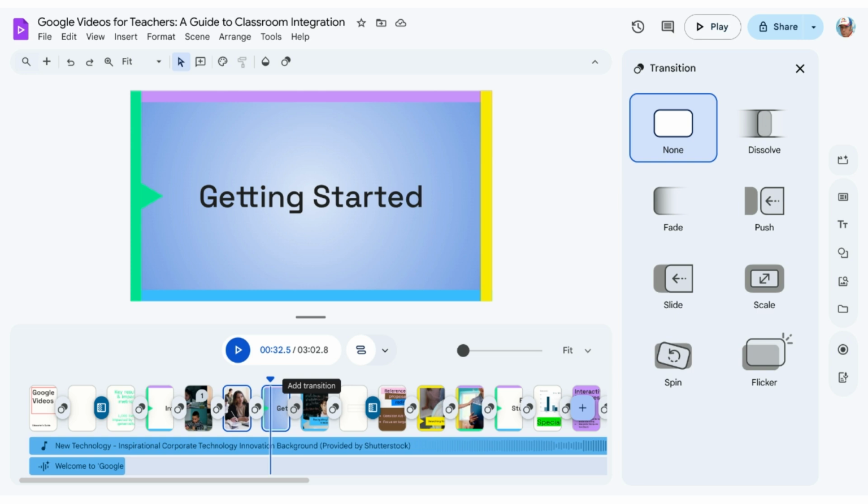So there's different ways you can add those nice little transitions, make your videos look a little bit more professional, add a nice touch. Google Vids lets you do that.